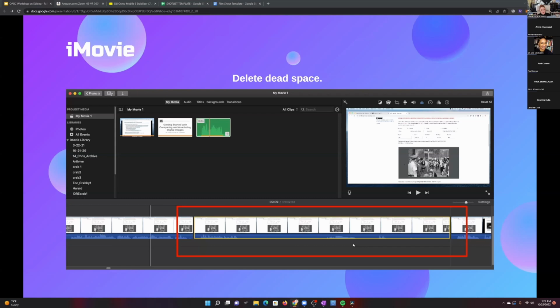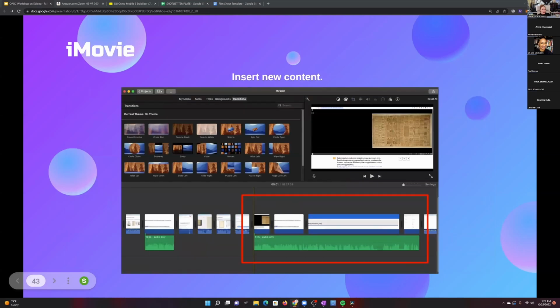But if you can't remember the key commands, then you can right click and select split clip, and then select the clip that you want to get rid of and hit the delete or backspace button, and that'll take it out for you. You may also want to insert new material that your interviewees discussed and that you didn't have on hand at the time.